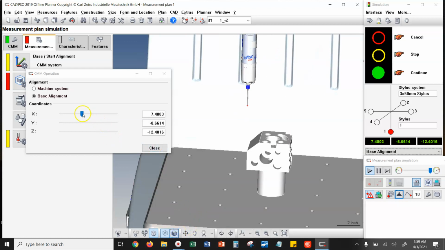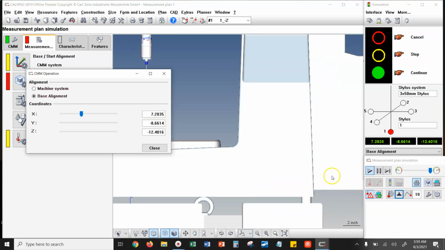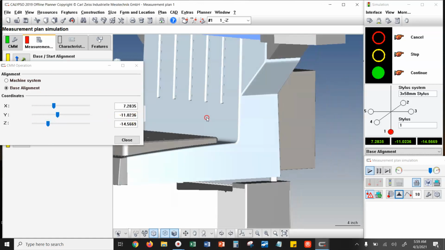All right, well, we'll try to get that aligned as well as we can from the front view, and then we can come over here and take a look from the right view, and we can align the y-axis, so we'll just pull that until it looks like it's in line. And from this view, we can also see the z-axis. And it looks like we're pretty close to our origin.